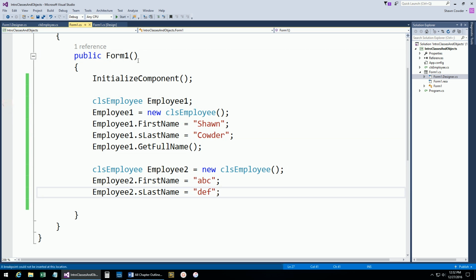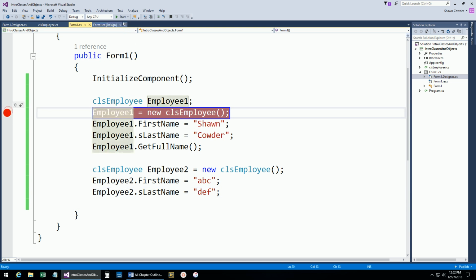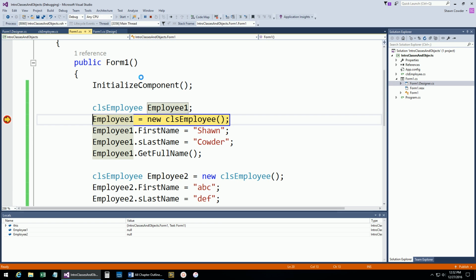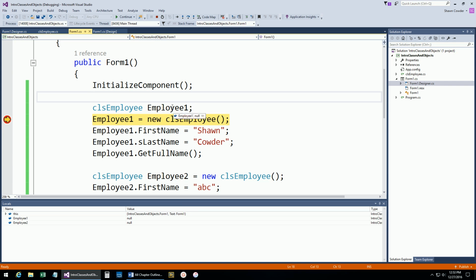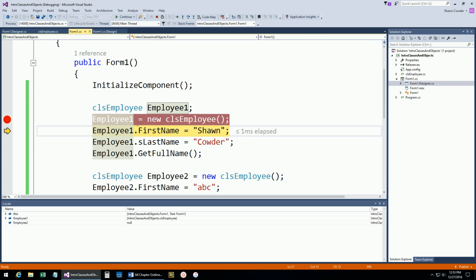So if I were to right click and now run it, you can see the first thing it's going to call is the form 1's constructor. And so this instantiates the form 1, but oh, by the way, not only are we creating all those components, we're going to create some employee objects. And so when we create these employee objects, you'll notice that it's null at this point. I press F10, and now it actually comes up with some debugging information.